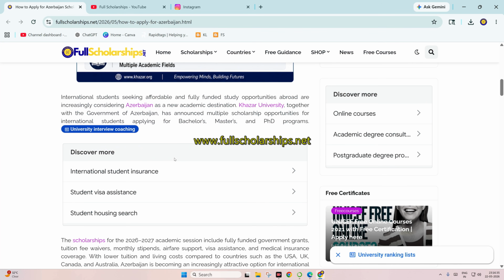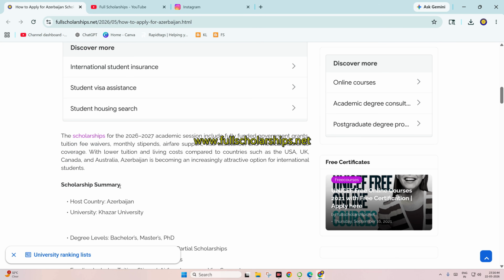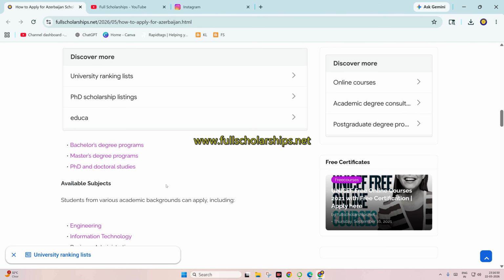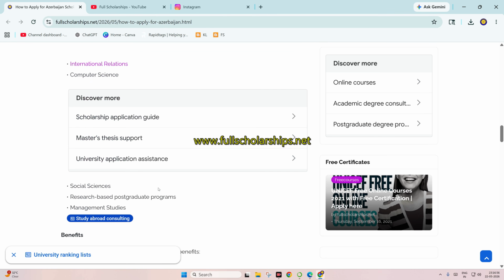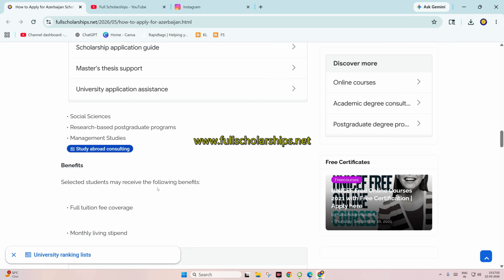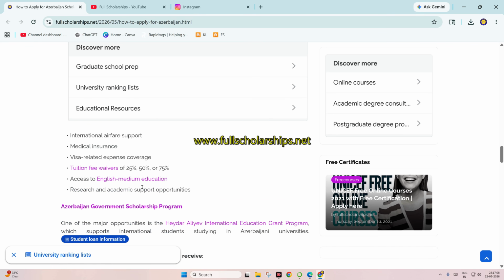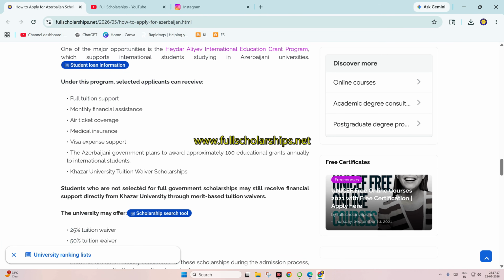This university in Azerbaijan is seeking international students to apply for affordable and fully funded study opportunities. For the session 2026-2027, these waivers will be provided, and you can apply for bachelor's, master's, and PhD in different subjects like engineering, information technology, business administration, international relations, CS, social sciences, research-based postgraduate programs, and management studies. So vast subjects are there, and inside them are specializations that you can apply for as well. Benefits we already discussed, and besides that, you can apply for the Azerbaijan government scholarship. If there is a deadline open right now for your country, you can apply for that scholarship separately as well.